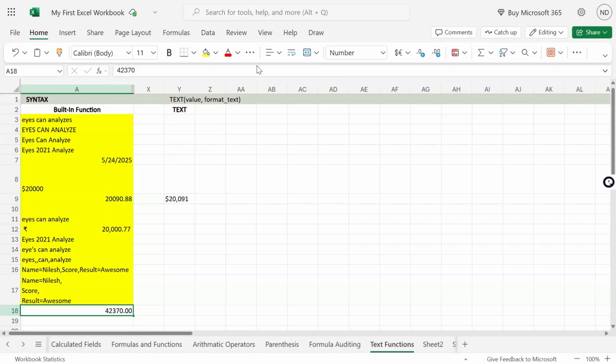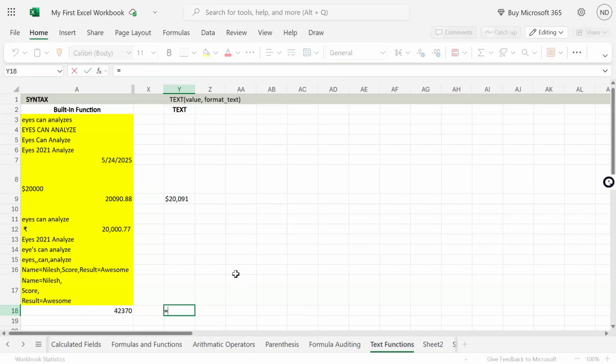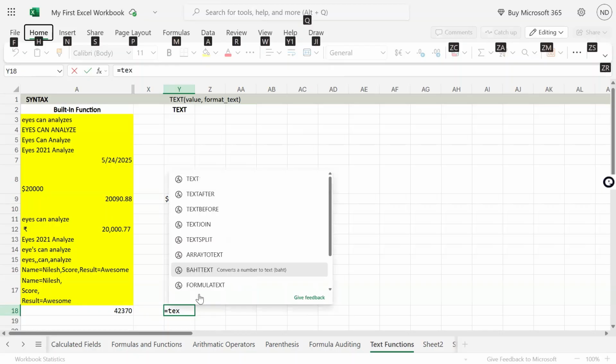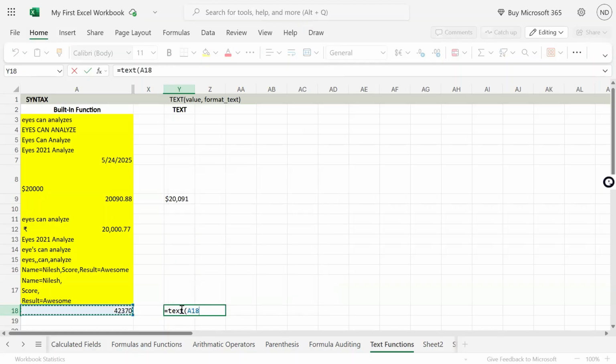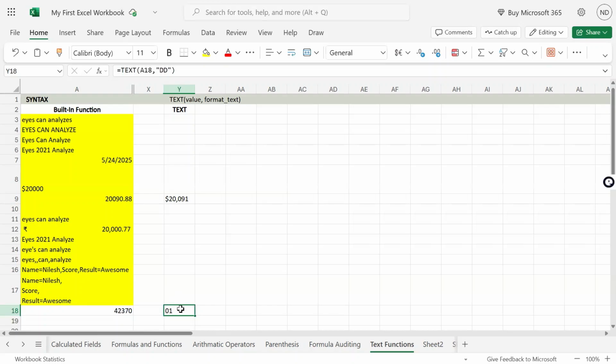Now, suppose I want to convert it into a date format which I want in a specific way. So what I can do is I can use TEXT, open brackets. Then I select the number and I specify, suppose I just want the date. So I'll say D, that's for date. And if you press enter, you will get the date.